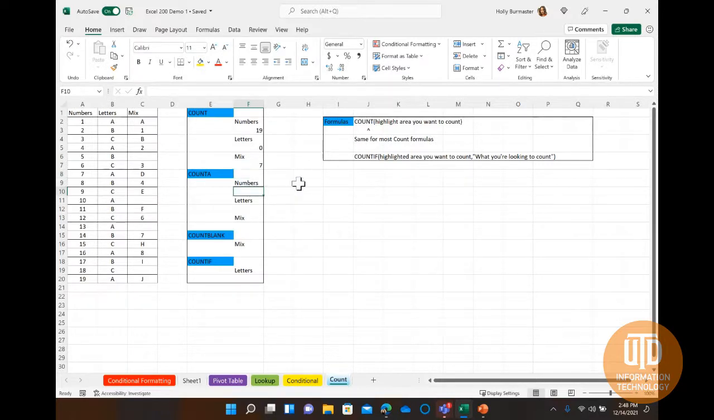But let's say I do want to count the letters. That's something that's important. If that's the case, you'll instead want to use count A. So we'll type that one in. Count A, opening parenthesis, and we'll go ahead and try numbers one more time. That one still comes back as 19. So count A counts both numbers and letters.